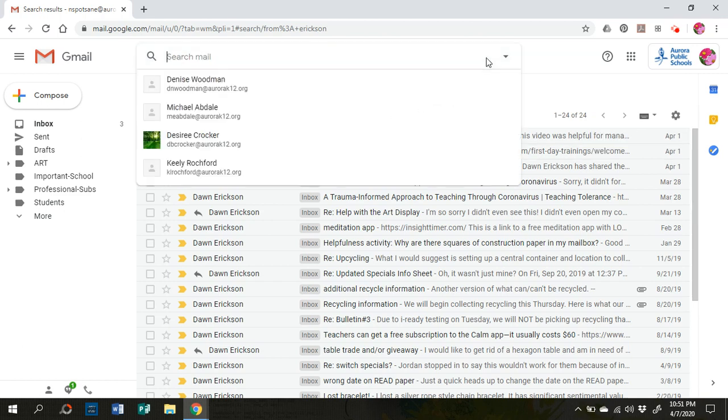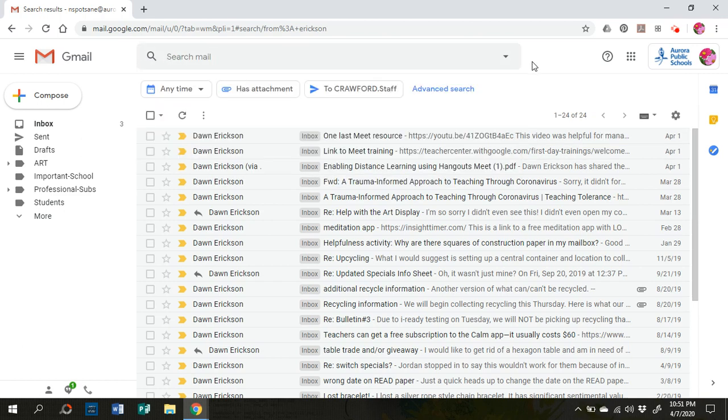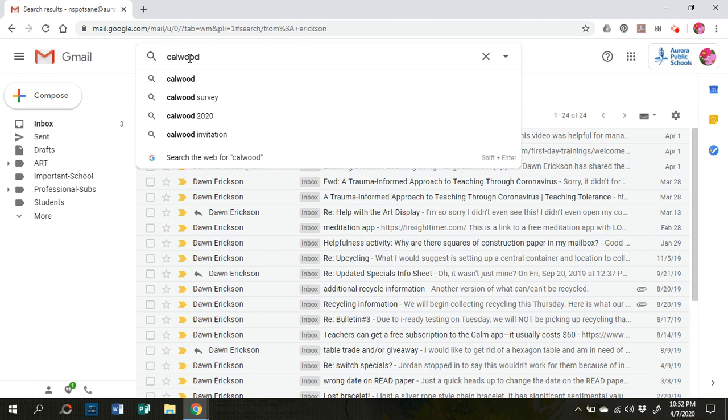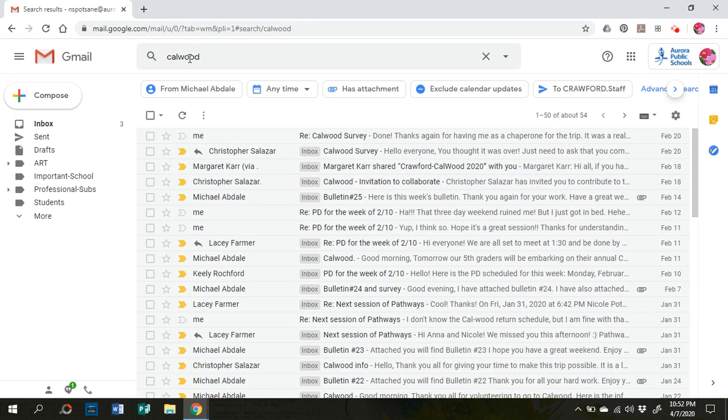If I don't know the name of the person who sent me the email, but I know that I received an email about a specific subject, I can type that in this search box instead. So let's say I'm looking for a message about Calwood. I can type Calwood in the box, tap enter, and I will see all the emails that are about Calwood or have Calwood in the subject, and I can look for the email that I wanted to find.